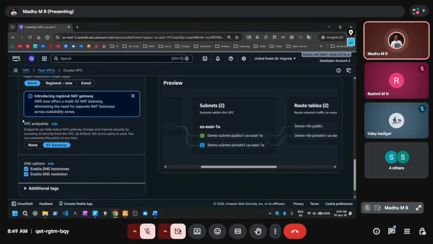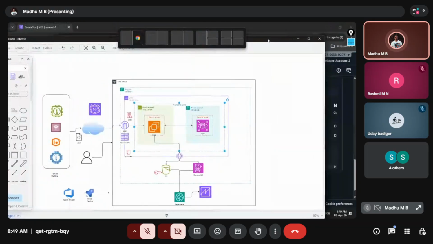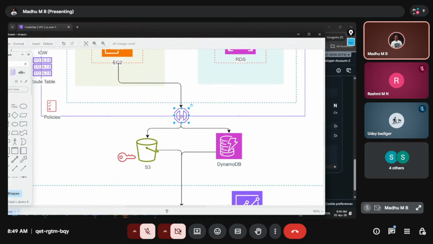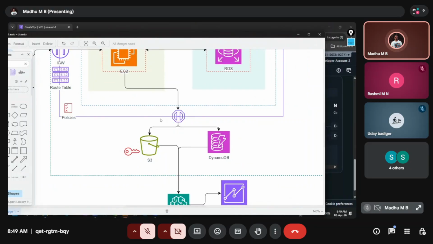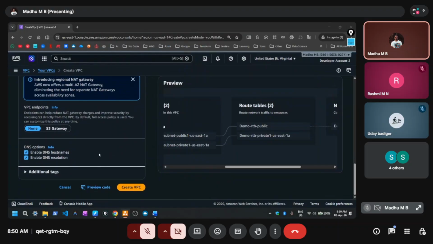Okay, and again we can have the S3 gateway. So I was showing you, right? So this is the gateway, correct? So the gateway is used for the secure connection between the AWS services and the S3 bucket. Okay. So for now, we will not use that, even though I have shown it in the diagram. Okay. Now we just have to enable two things.